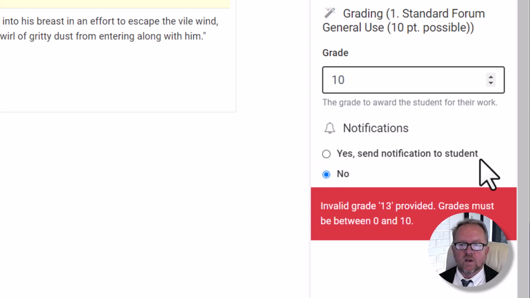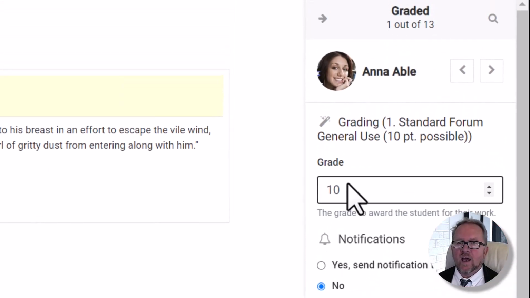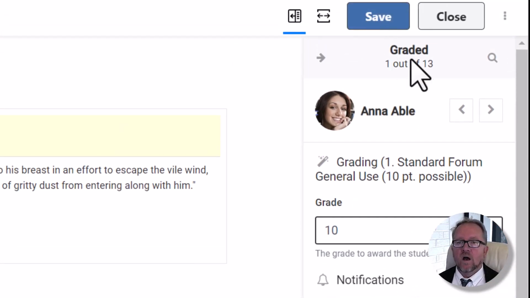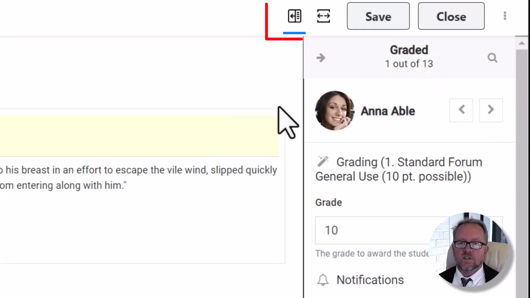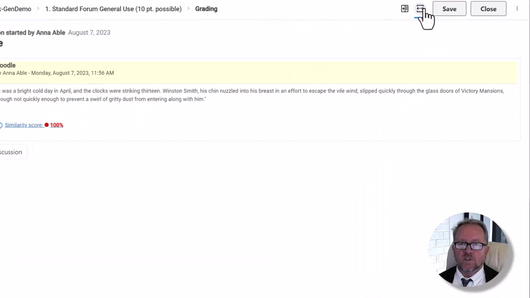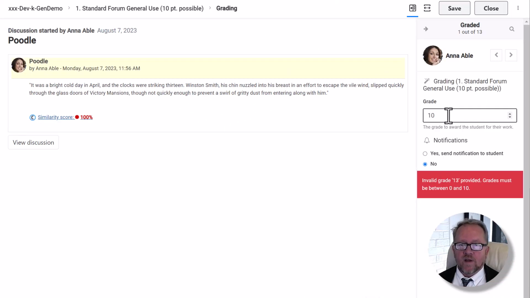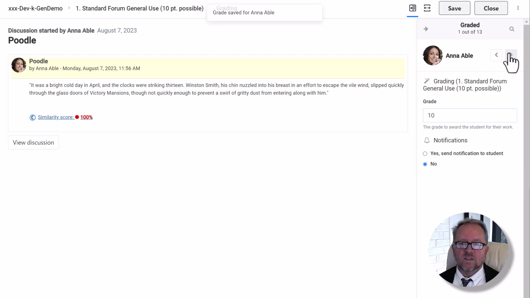In terms of sending notifications to students, I would assume that you wouldn't have to do that, but if you prefer, you certainly may. Now, with that said, I don't have to hit save. I'll just go to the next student and it automatically saves, and you'll see these two icons here. This means the little grading tool is open. This means it's closed.